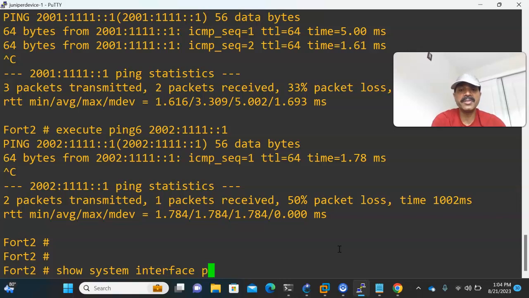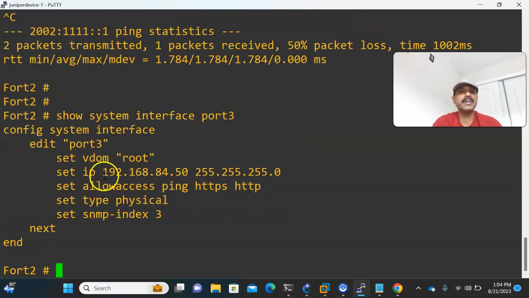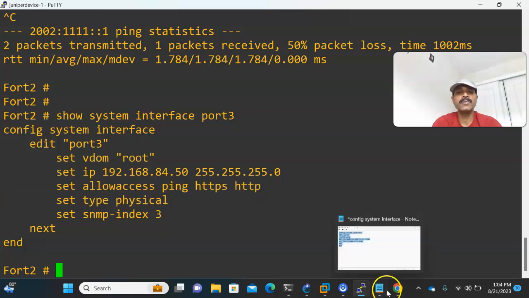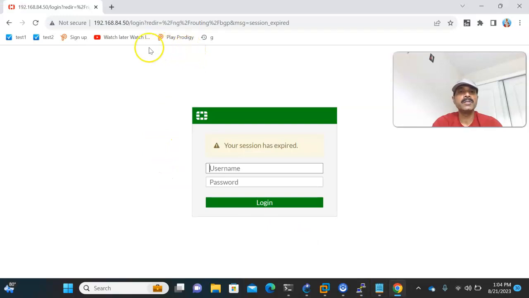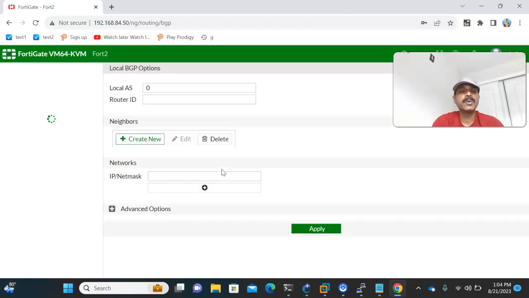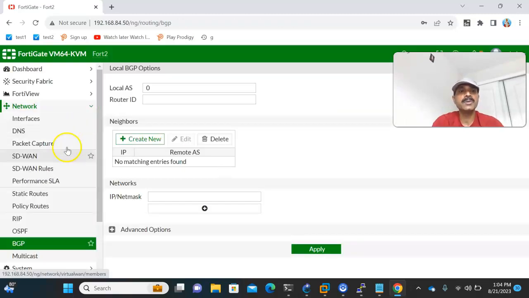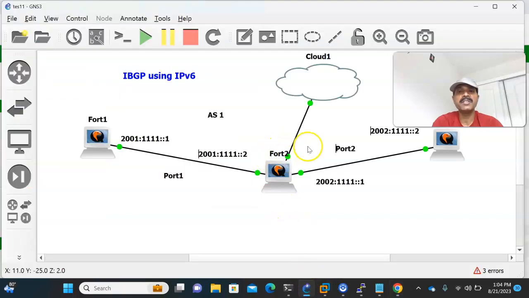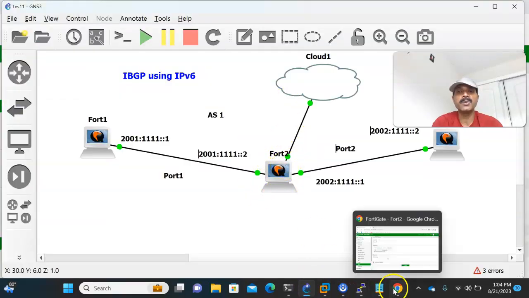Show system interface port 3. So this is the IP I have set, 84.50, and I enabled HTTP and HTTPS access for accessing the GUI of firewall 2. Okay, so this is firewall 2, and let us log in as admin followed by the password. Now, first I need to enable IP version 6 for this firewall 2. How to do that?